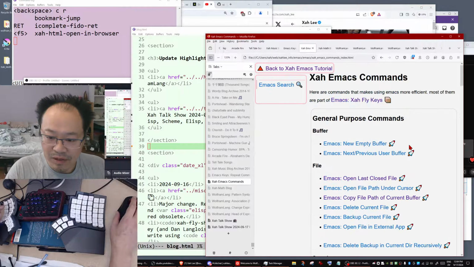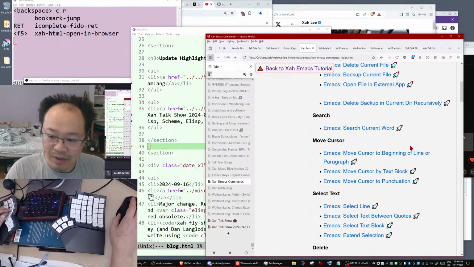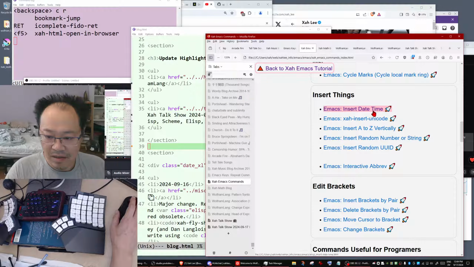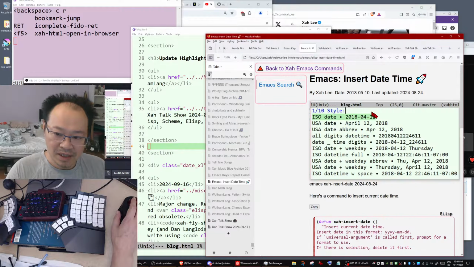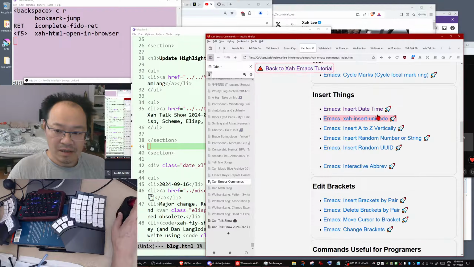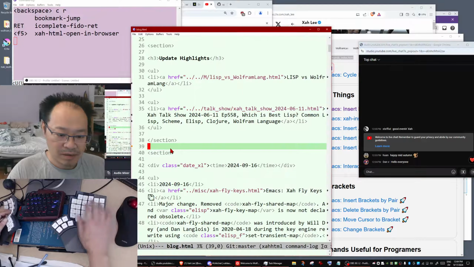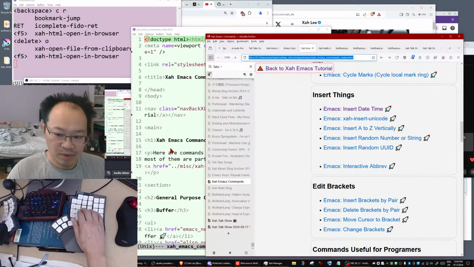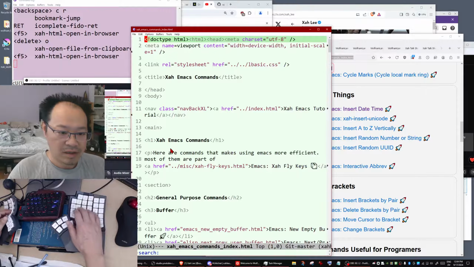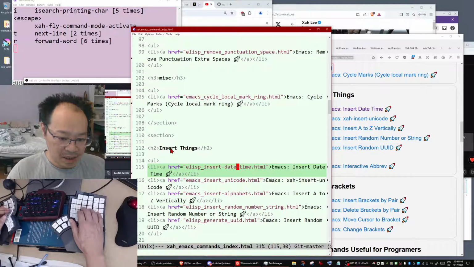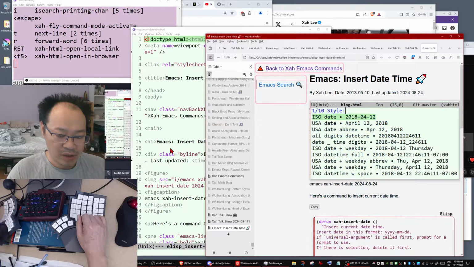Okay, let's go back to the code. So I want to, for example, rename a file. Let's say insert datetime. So you see, I copy the URL. Back to Emacs, open that page, showing browser, so this is the page. So search for insert datetime, open that, showing browser.